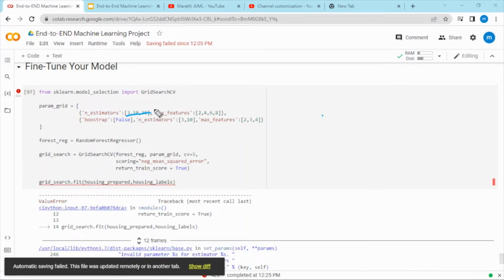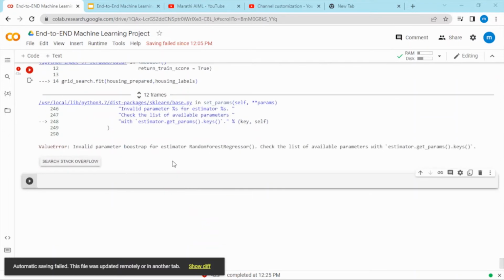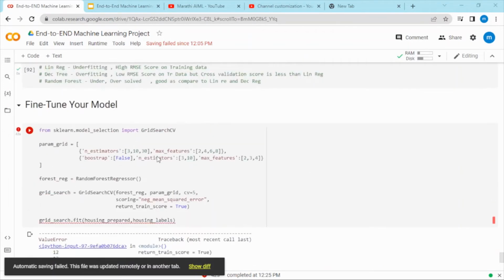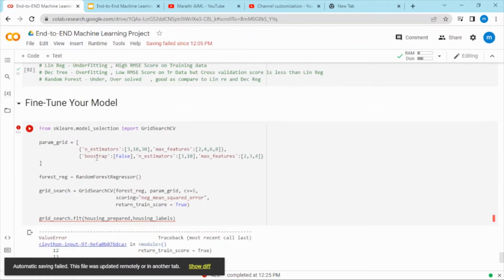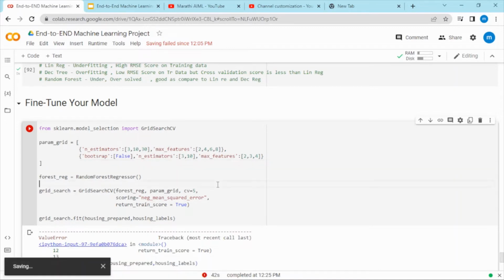Oh, there is an error. Let me see what error we are getting. Oh, sorry, one second, let me delete. Yeah, so we have an invalid parameter. Okay, again a spelling mistake. Next time I'll try to make sure that this does not happen. Okay, it's bootstrap.